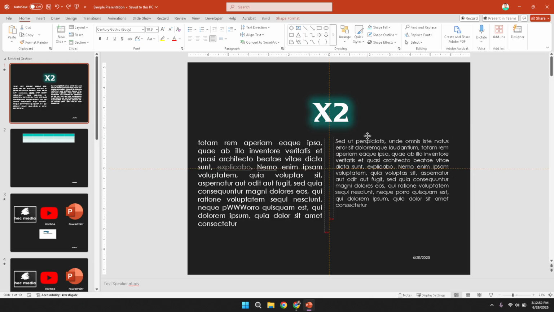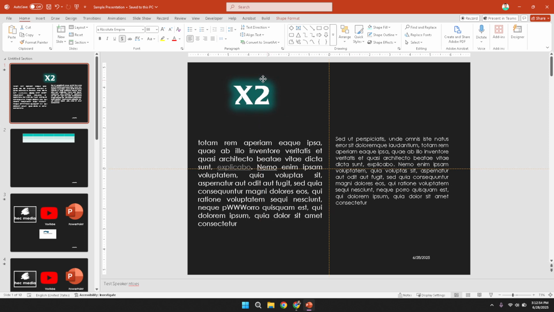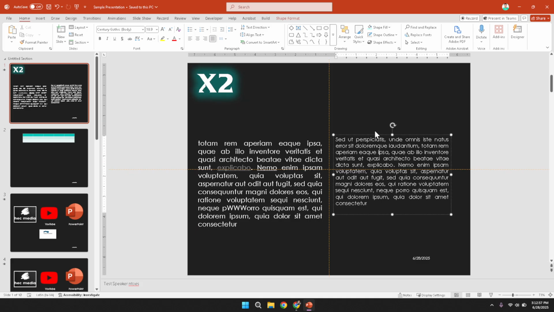It might be helpful to zoom in for a clearer view, especially if your slide contains multiple elements or if the text is small. Taking a moment to ensure you are working on the correct element can save you time and reduce errors later on.